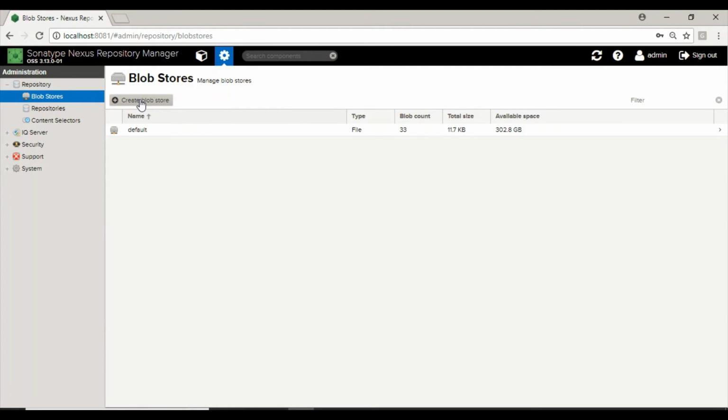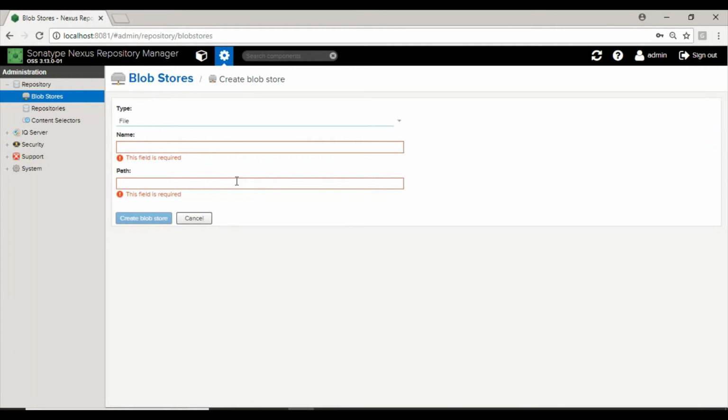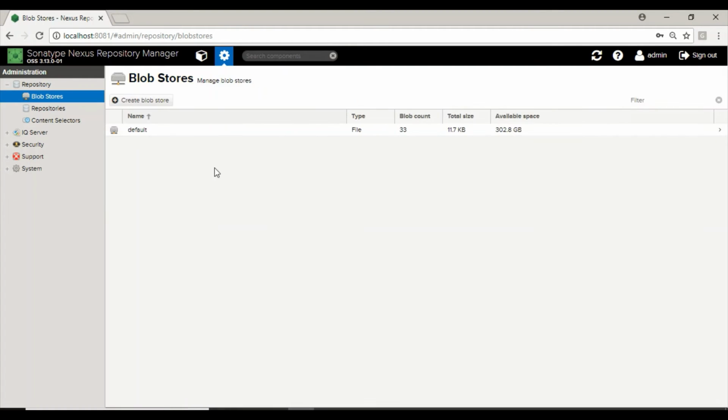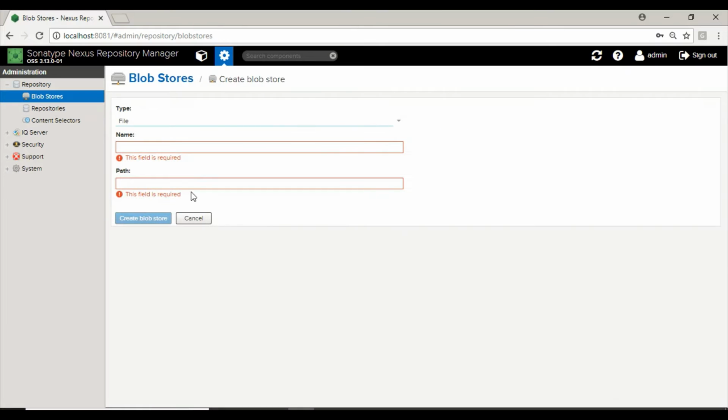Click on the Create Blob Store button. You'll be prompted with a form where you fill in the type, name and path, and there are two options: Create Blob Store and Cancel. If you click Cancel, it will go back to the home page. In the type we have two options, File and S3. File is just a simple file type, and it will be stored locally.